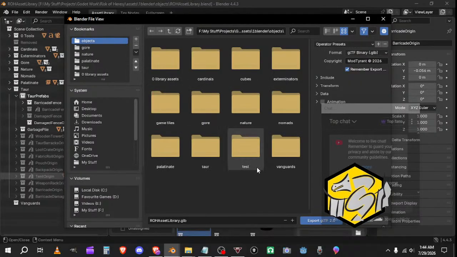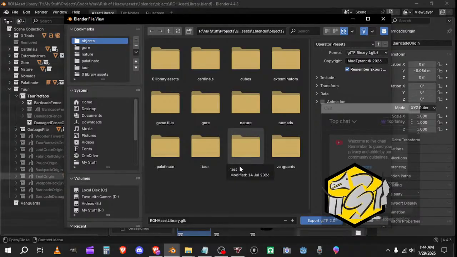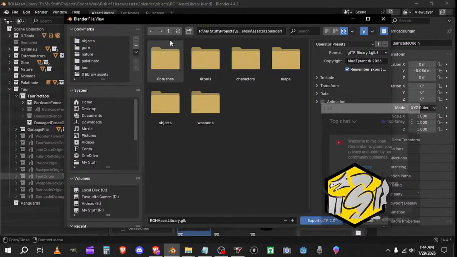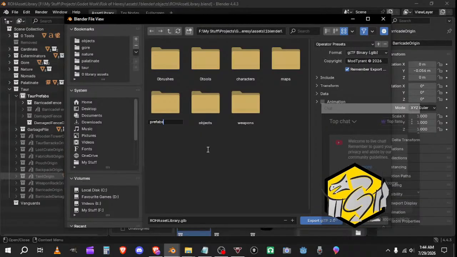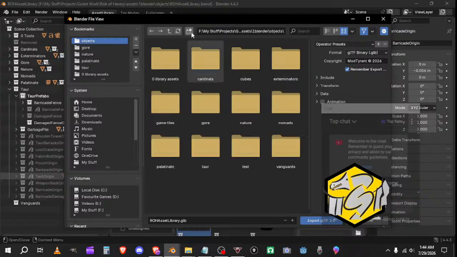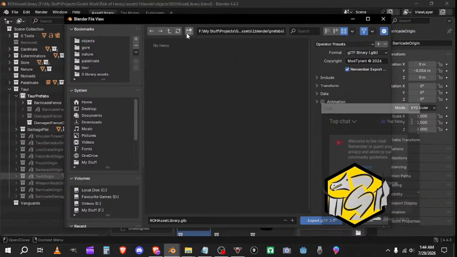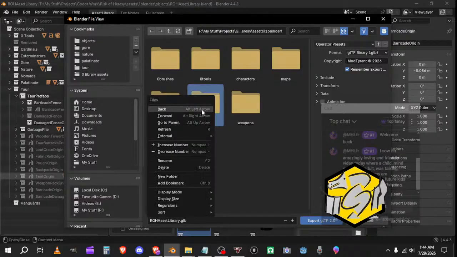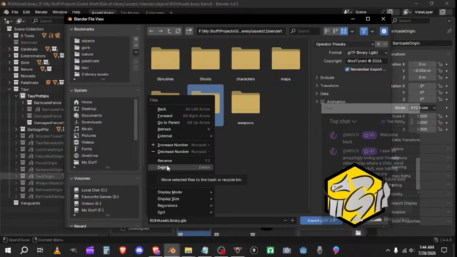Do I have a prefab? I think we need a new folder. Prefabs. And then go back, objects. Yep. So prefabs. I could just do it in the folder.